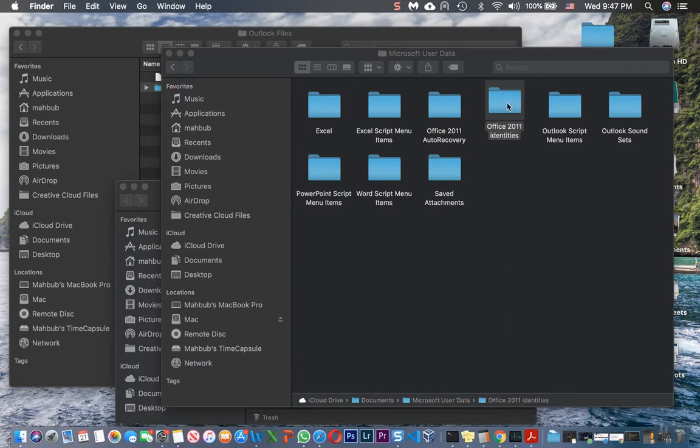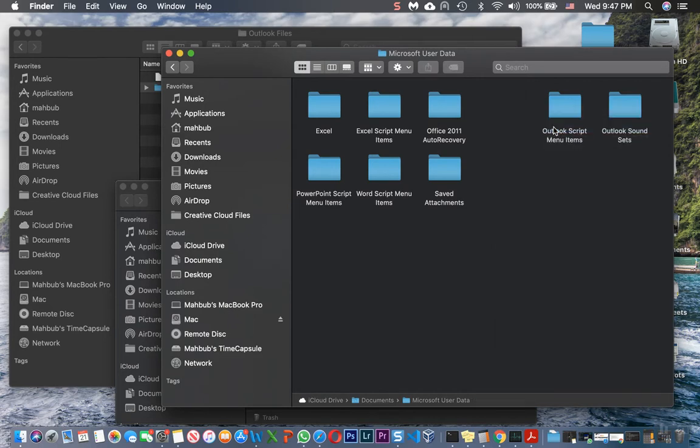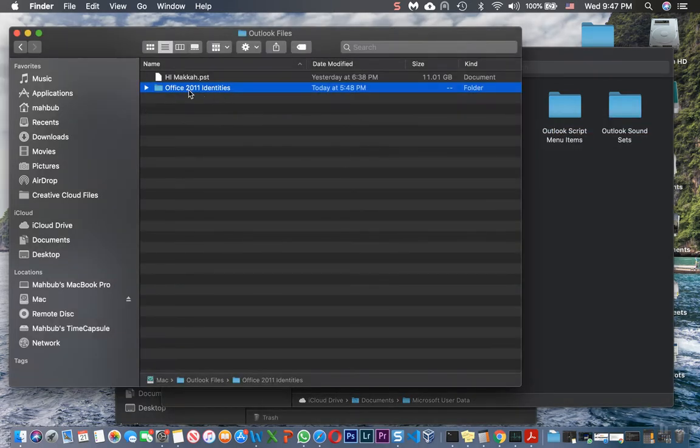So first of all, what you have to do is move this folder, which is under Microsoft User Data. In general, in Mac, it should be under your Documents folder. So you have to move this folder to the external drive. I have moved it already, so I'll just delete it. This is the folder I have moved already to the external drive.